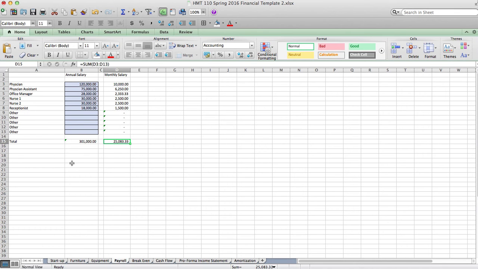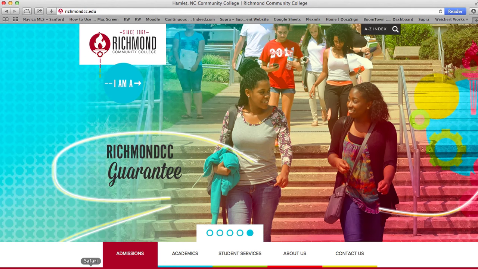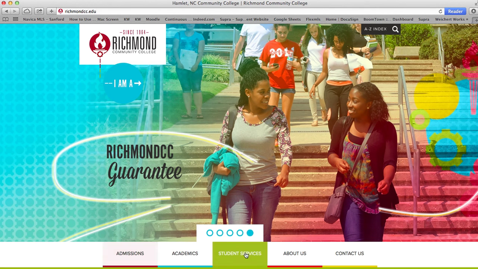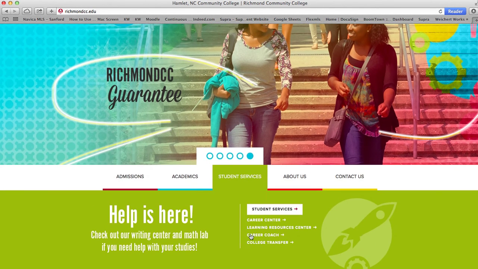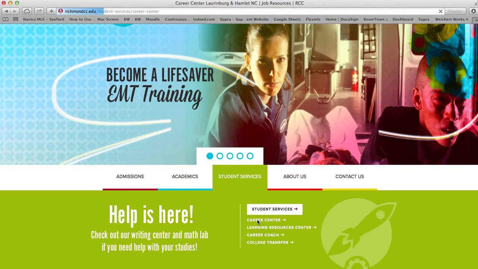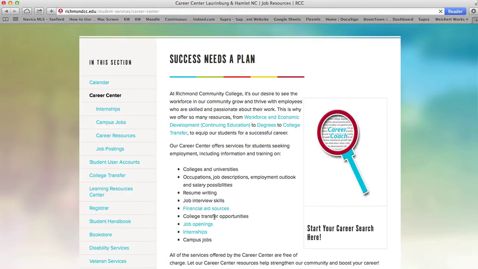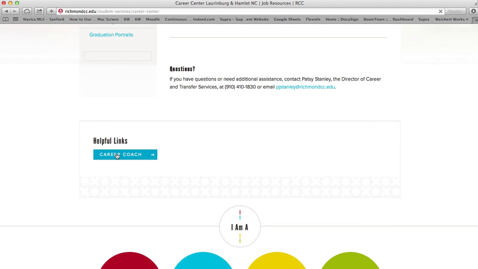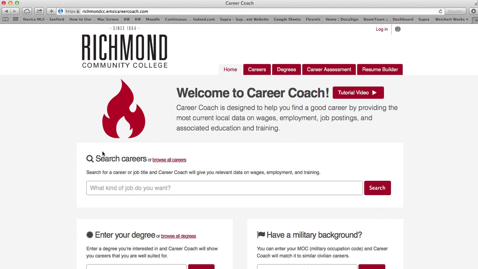So what I would like for you to do is go to the RCC website, go to Student Services, go to the Career Center. All the way down at the bottom, there's a button for Career Coach. This is really neat because you can search different careers and it shows you what's going on locally.